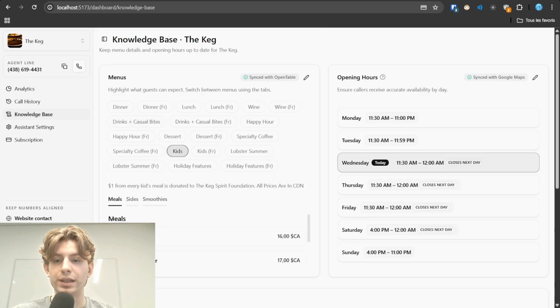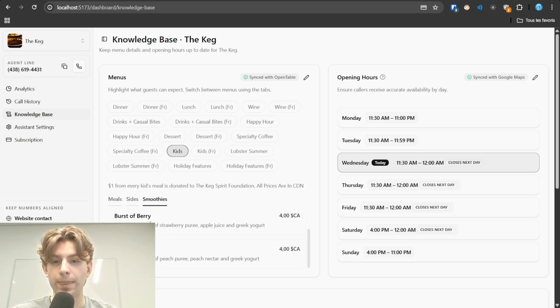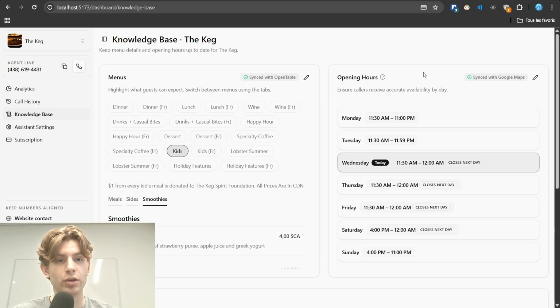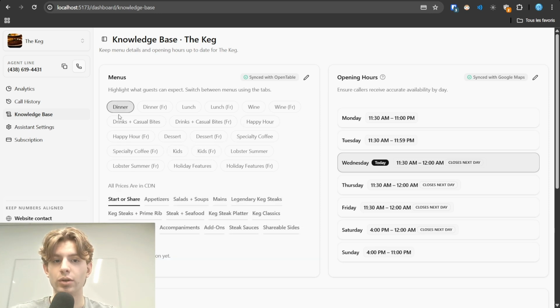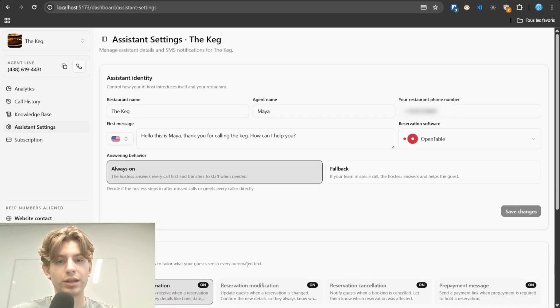For the menus, we can see that all the menus were imported, and we can see the items with the prices and the descriptions if included. The menus and the opening hours will be synced at the start of each call. You also have the assistant settings page, where you can change the restaurant name, you can change the name Maya if you wish to. You can always update your restaurant's phone number, change the first message that is set during the call, the reservation software, and the answering behavior.